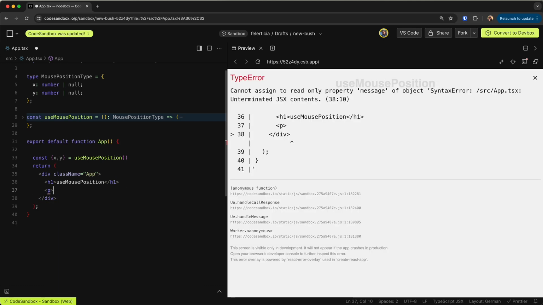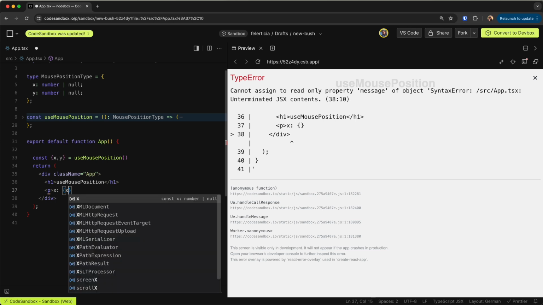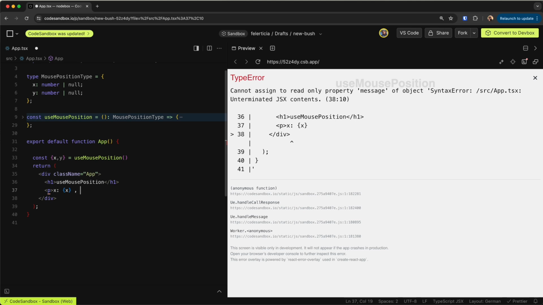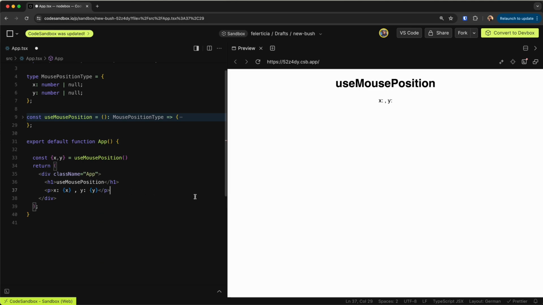So let's say I have a P that tells me this is X and this is Y value, slash P. And great. Now as I enter, I would get the value of X and Y. Go here to the very corner, down here, and it's working perfectly. Great. So yeah, this was it for this custom hook.